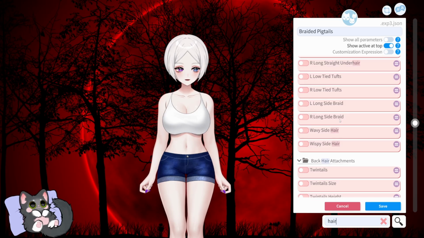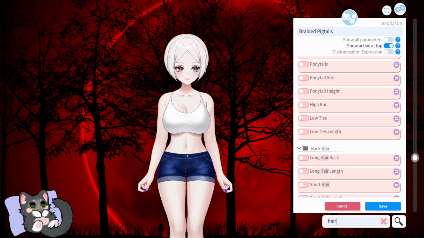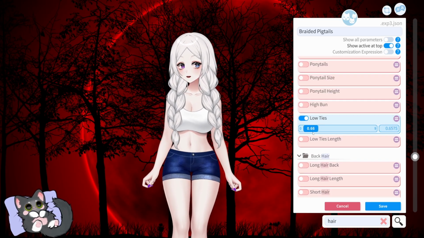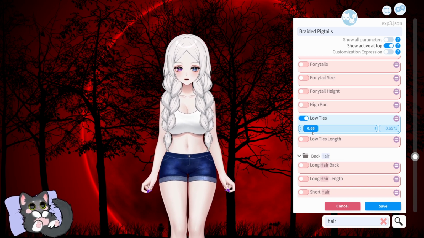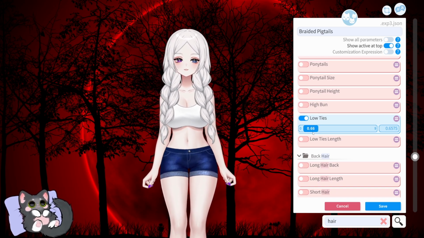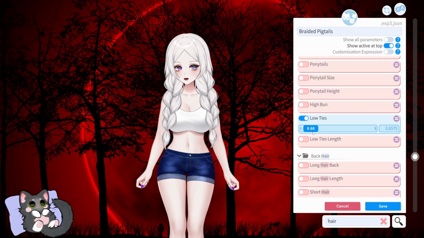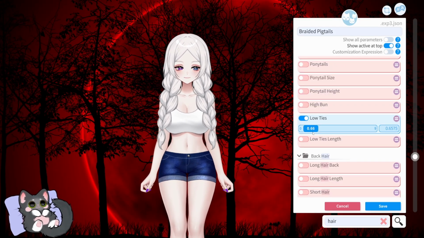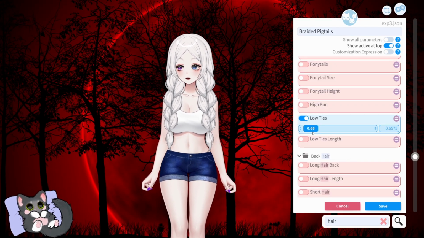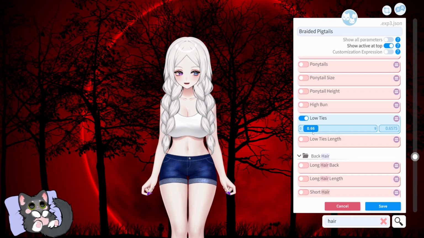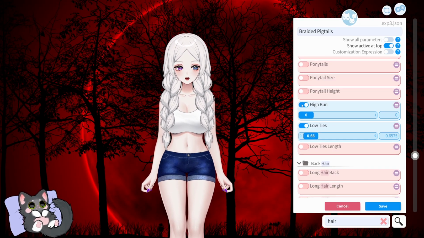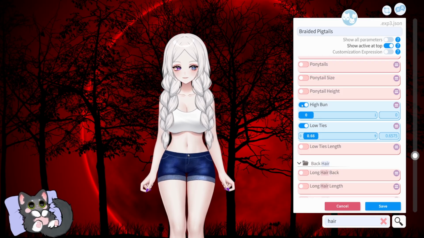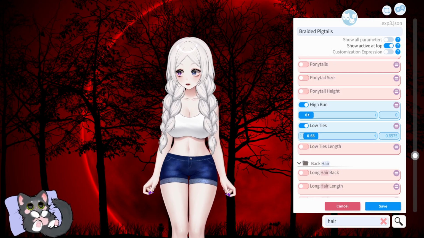They are part of the low ties. So we want just the forward braids, just for now, we can make other hairstyles. Before you do anything else, you don't have to worry about coloring it, nothing like that, but you do have to think about what other hairstyles you have. In my case, I have a high bun, so we're going to turn it on, but not toggle it. Leave it at 0, okay?